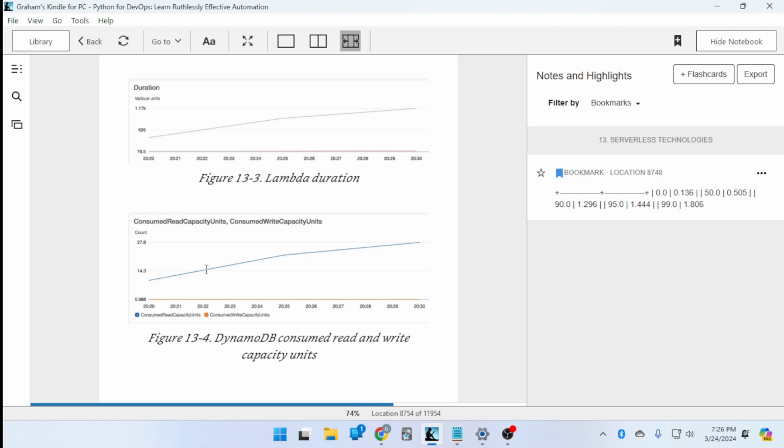So things got better, even though it looks like things are going higher. So this is the consumed read capacity units. Consumed write is just flatlined, but read increased.